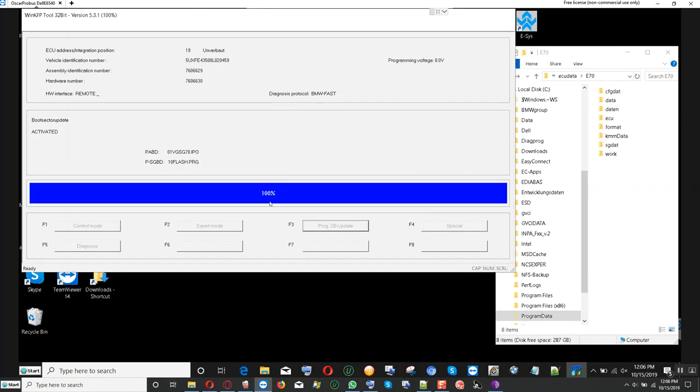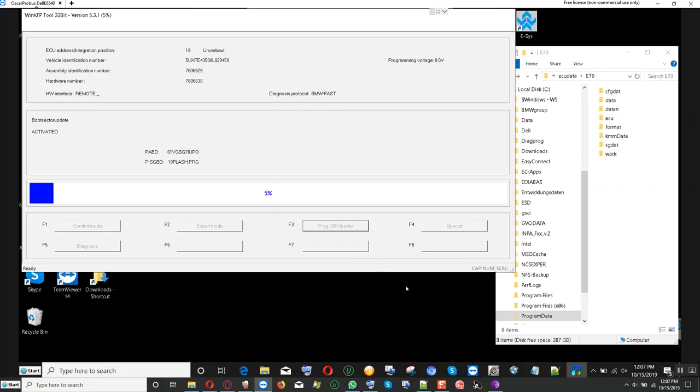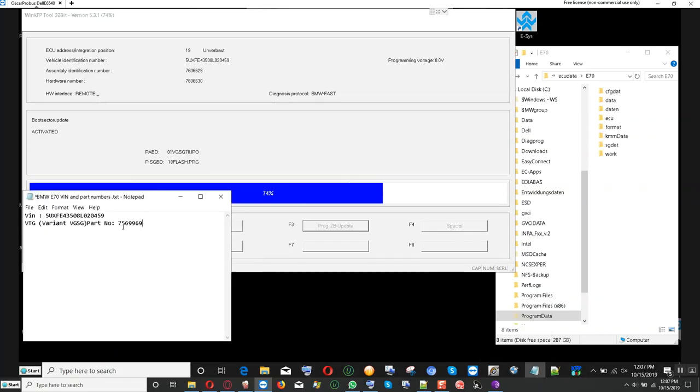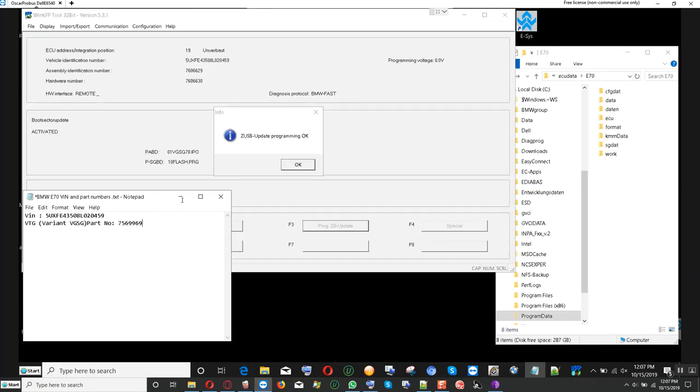Let us wait. That part number was not there before. The part number that was there before is this one here. This one I copied, 7569969. But when I click Program ZB Update, it doesn't accept it because it says that in the XX config file, that DA2 file, the control unit family for this part number is not there.